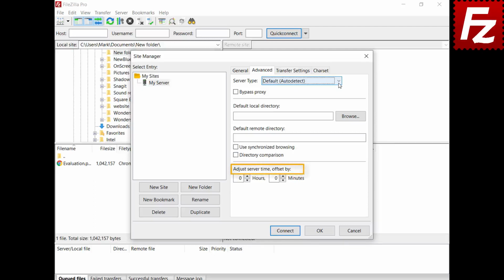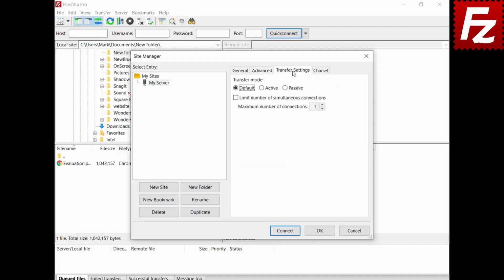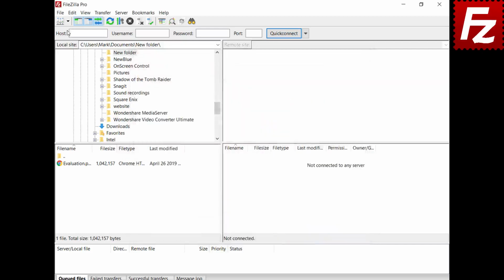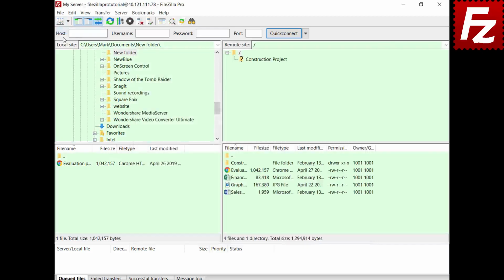And last, the time offset from the server time. In the transfer settings, you can configure the transfer mode. The transfer mode configuration is available only for FTP. To know more about transfer mode, watch the transfer types video. You can also configure the number of concurrent connections. And last, the character set tab. You specify the character set used to communicate with the server. Your server connection is configured, and now you can connect to it.